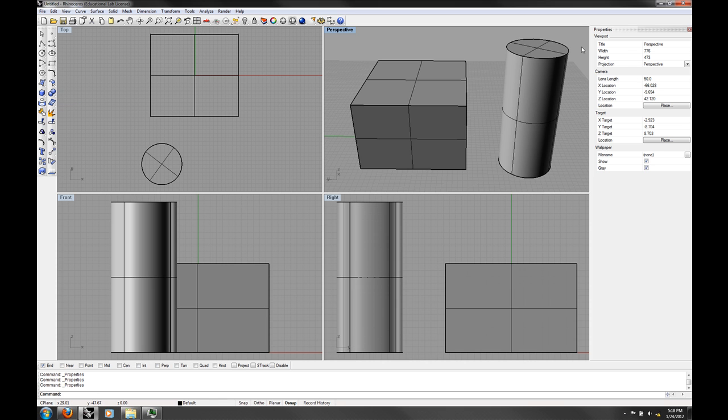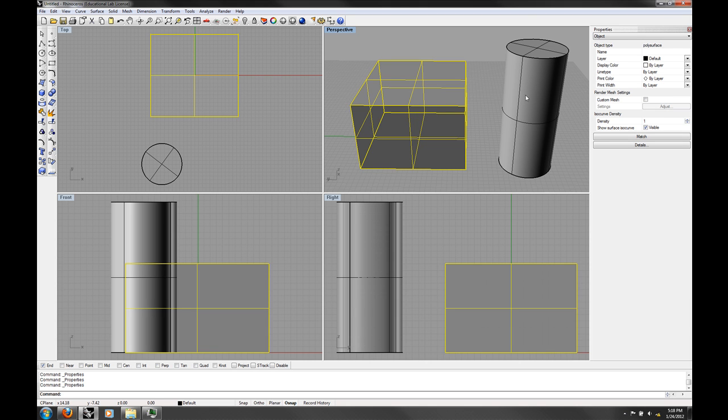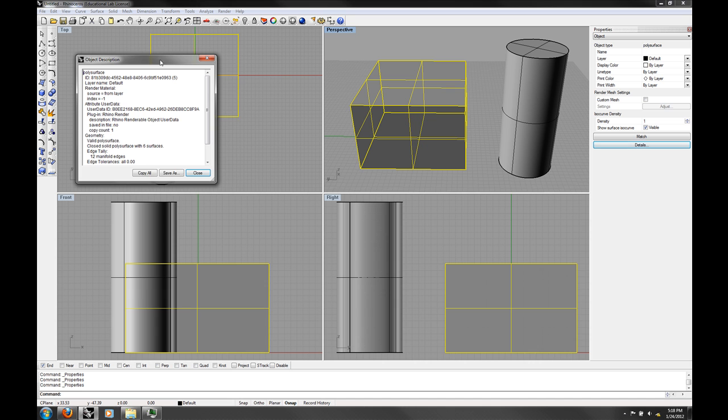This tells you, in this case, I'm in the viewport, so it tells me things about the viewport. If I click on an object, it's going to tell me what kind of object I have. It tells me what layer it's on, what color it is, and what material I'm using. If you click on details, it'll tell you important things about the object.